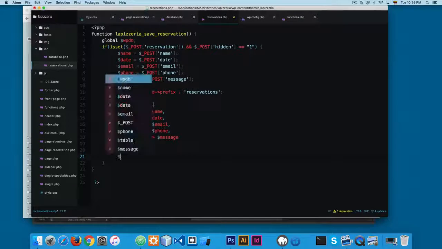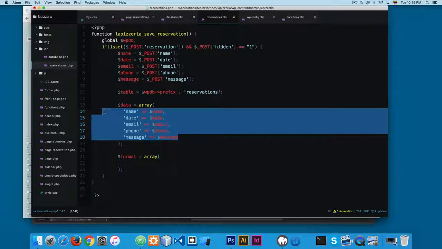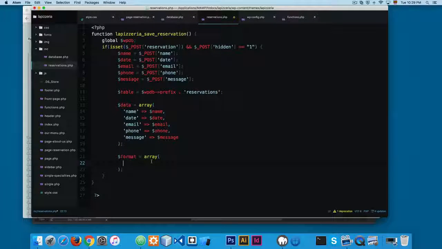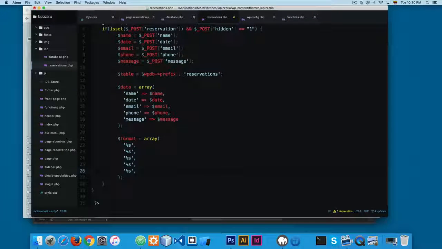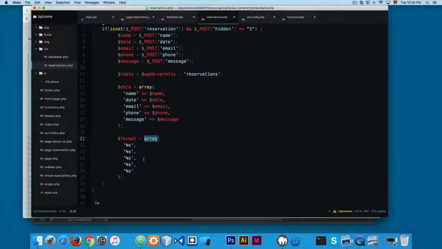Next we need to specify a format. Format equals to an array also. And the format is if this data is a string, an integer, a boolean, or something like that. And the syntax is really simple. You only add single quotes, the percentage, and S. S stands for a string. So we're going to be using S for all of these. So copy and paste, and remove the final comma right here. So we have 5 strings in the format array.